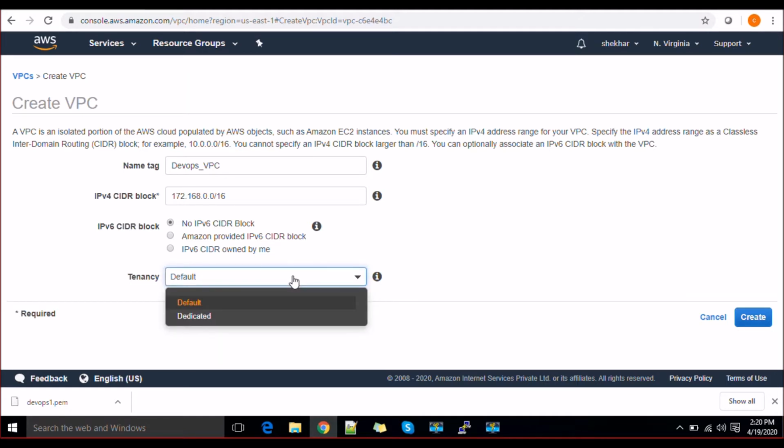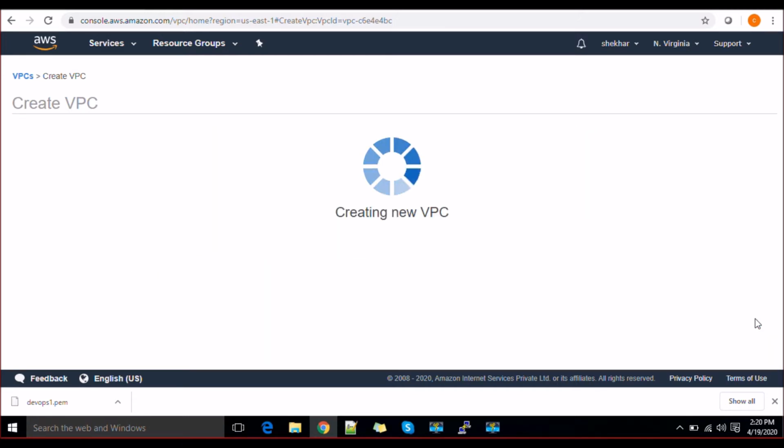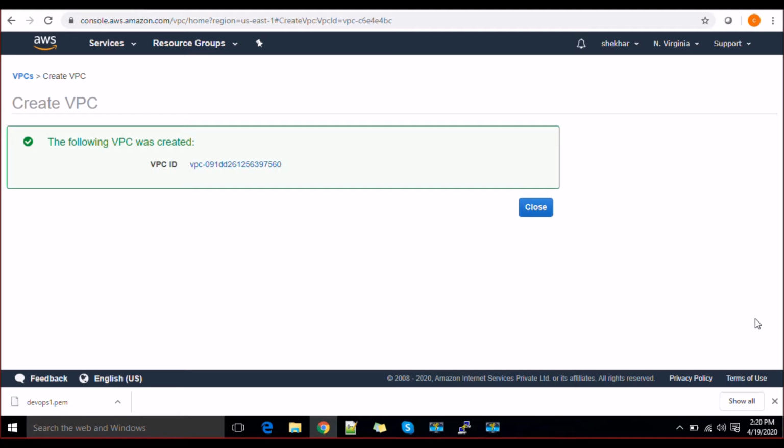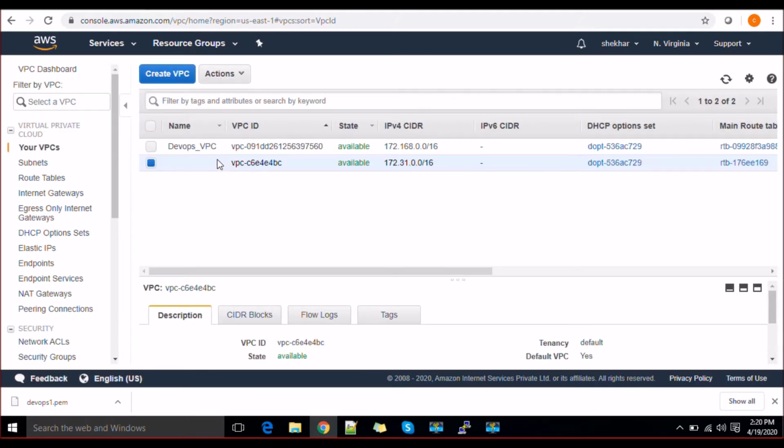If you see the tenancy, it is default and dedicated. Again, that will depend on the cost. If you want to keep it default, that means it will be shared. If you want to keep it dedicated, then go ahead and choose dedicated. We are going to go with the shared one itself. Use the default here and click on create. Now you can see your VPC has been created with this VPC ID. Just close it and go to your VPC again. You can see the VPC has been successfully created here.